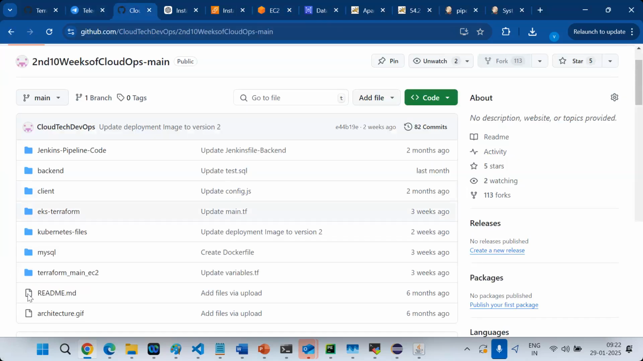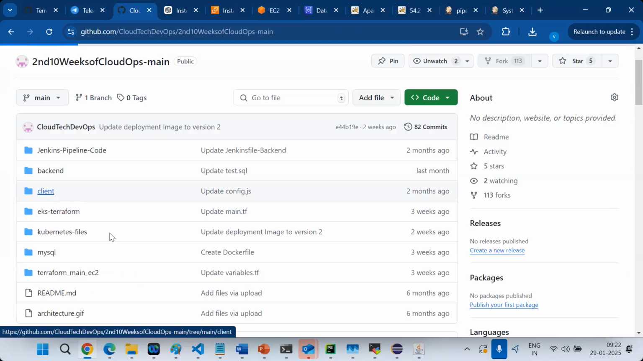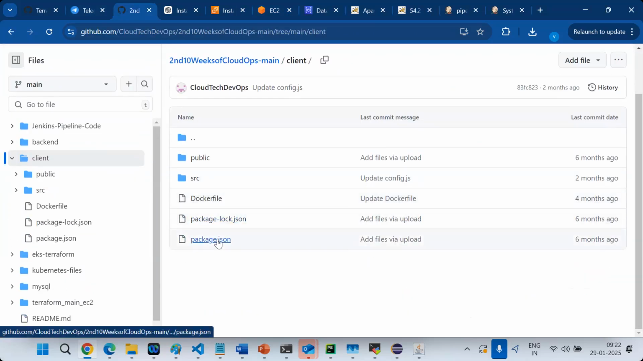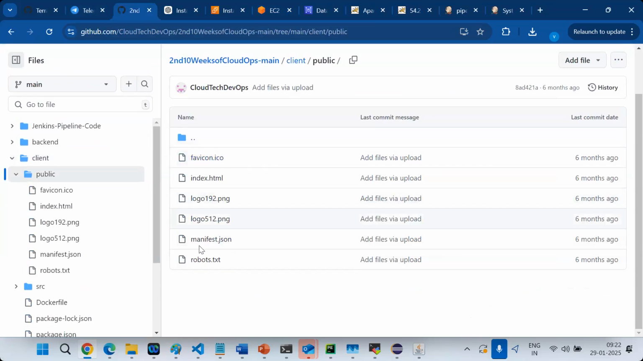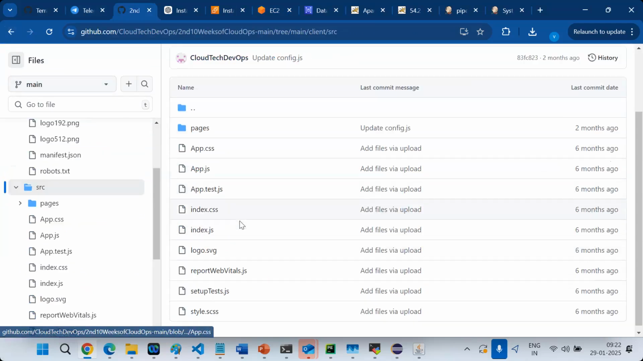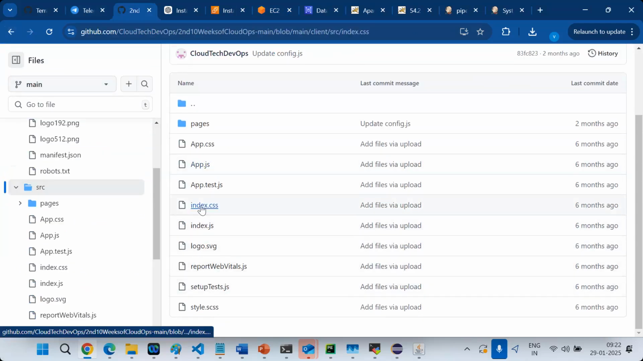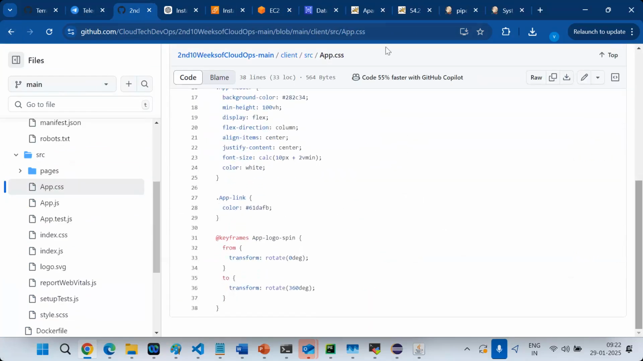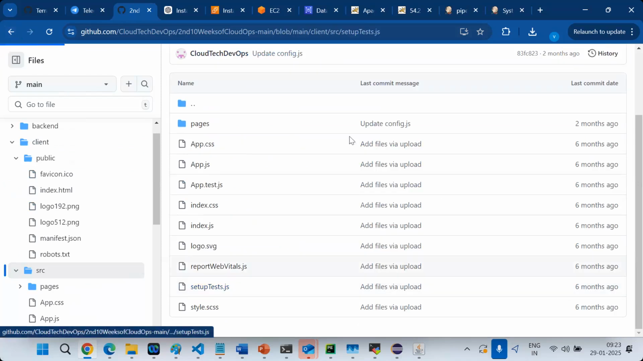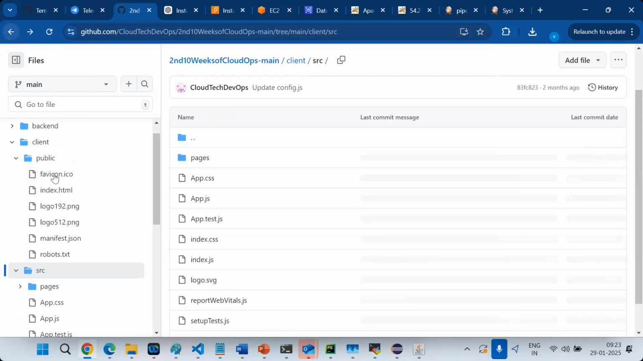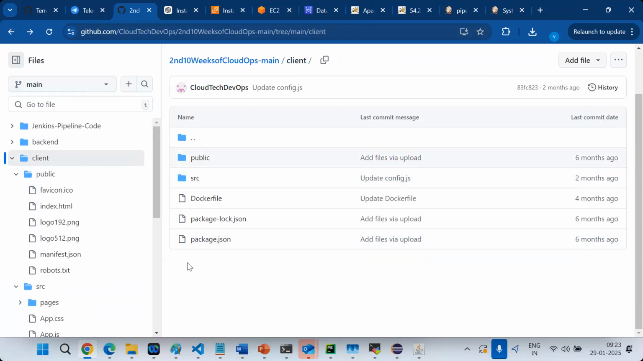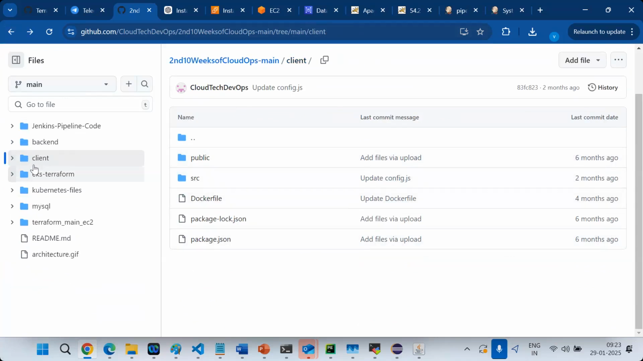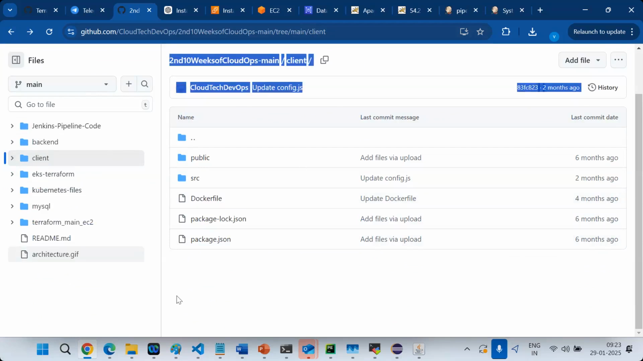So guys, this project, if I click on the client, this is a Node.js application. Already you know, right? package.json, package-lock.json. Inside, these images are there. If you go to src, these many files are there. Index.css, with respect to the code. This project, these directories and all are developed by developers.